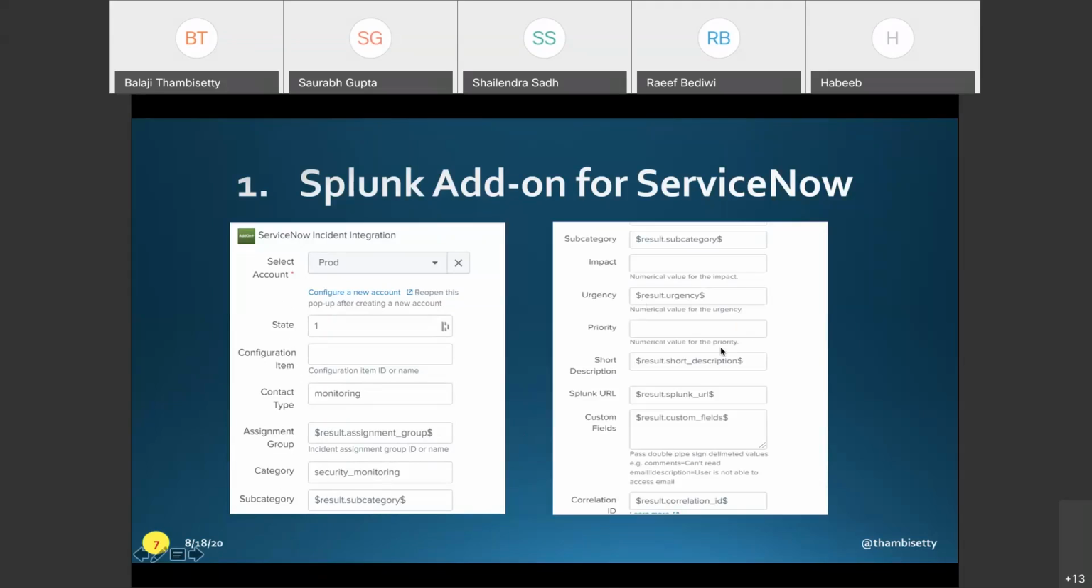And short description is nothing but the search name. And Splunk URL is the one which we are passing to ServiceNow to click on, so that the user can be redirected to Splunk Enterprise Security Incident Review. Custom fields, this is where we are passing custom fields like description, u underscore business underscore service. Correlation ID is a unique ID to identify each incident in ServiceNow.